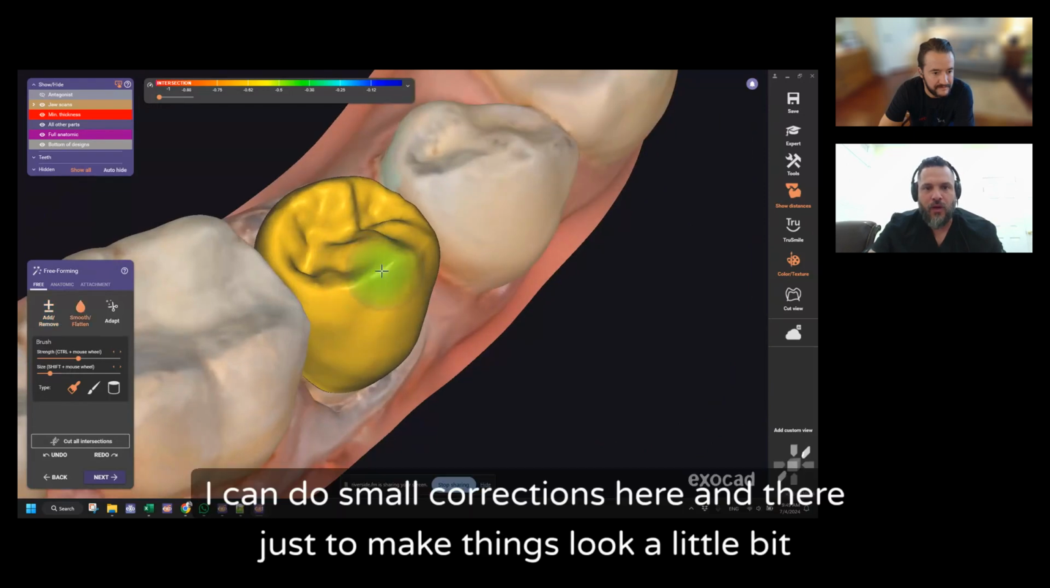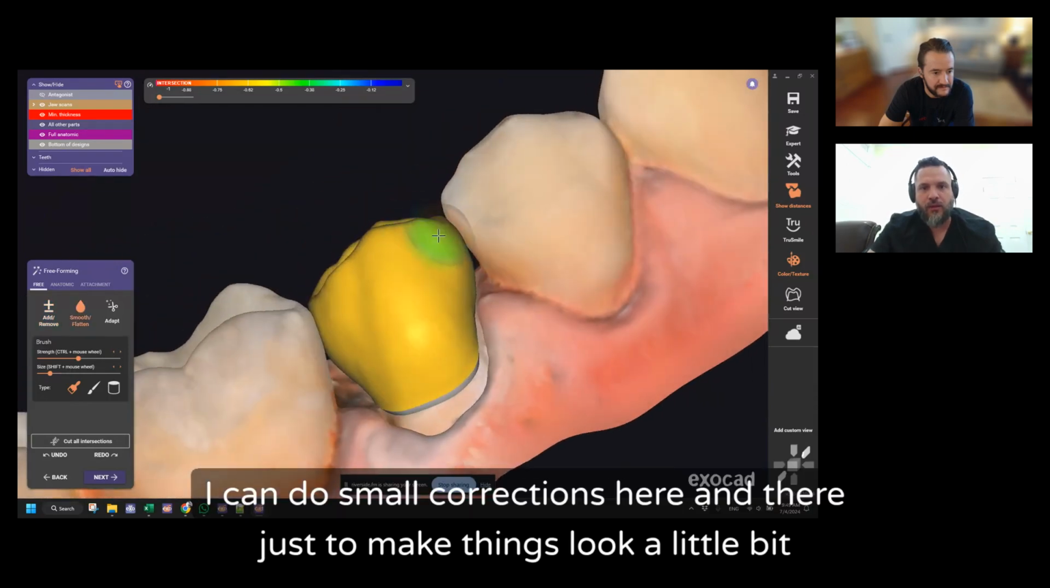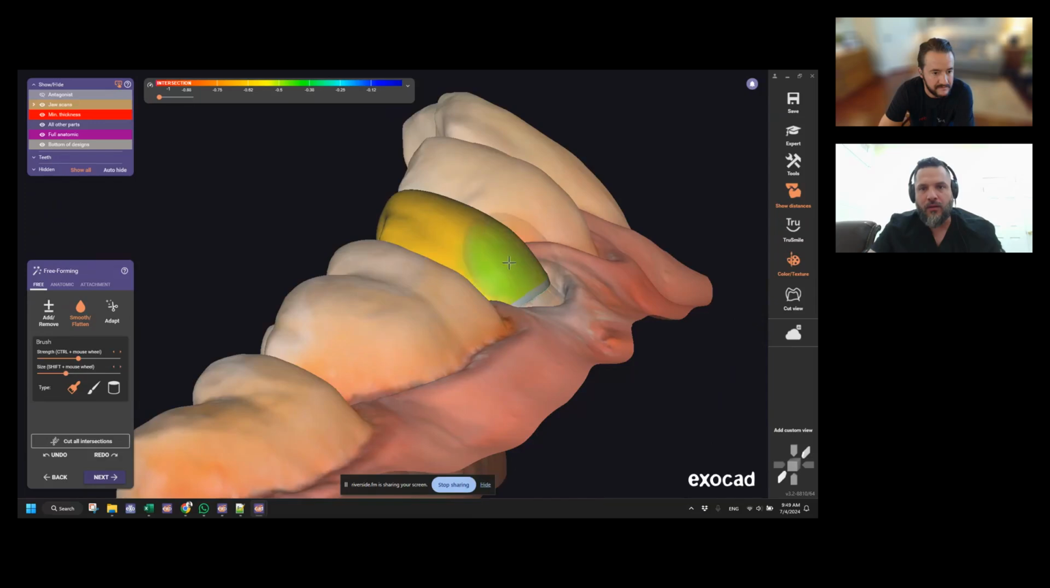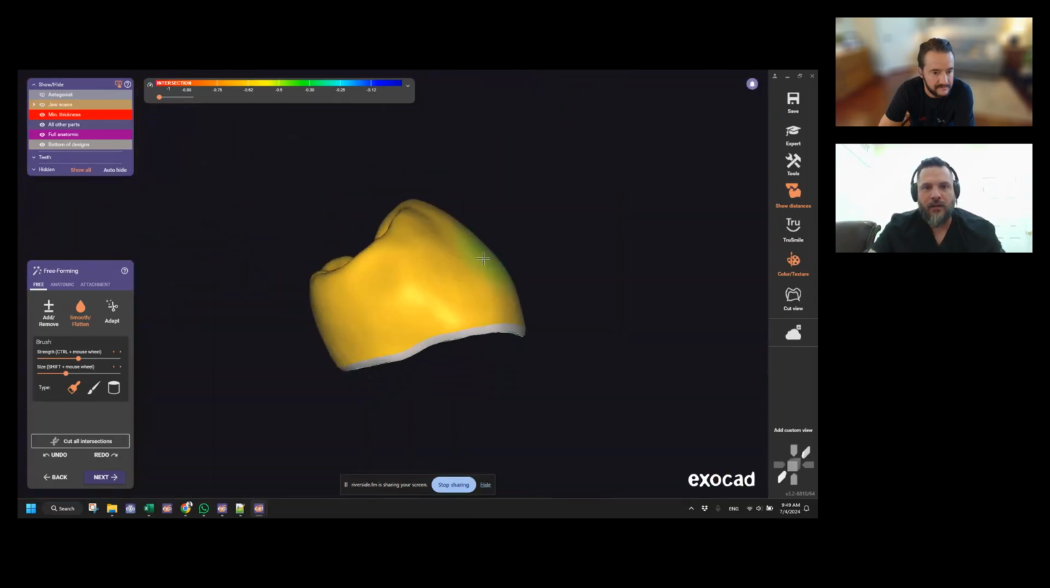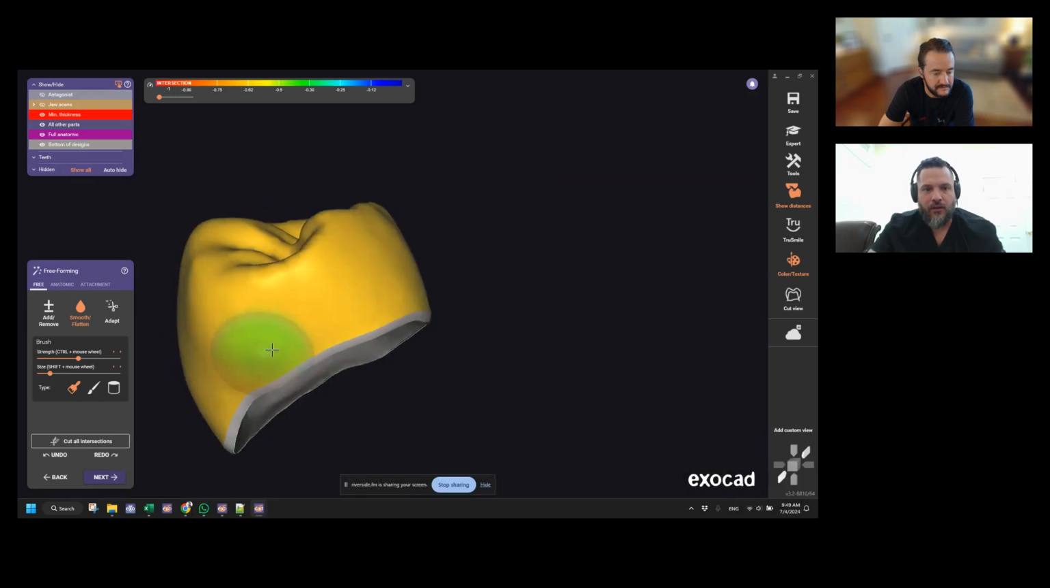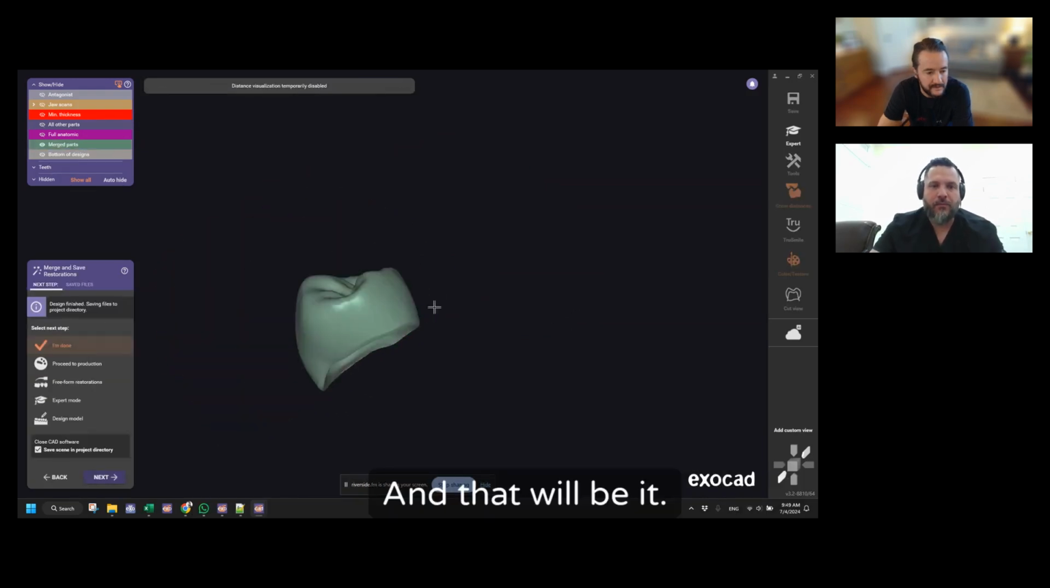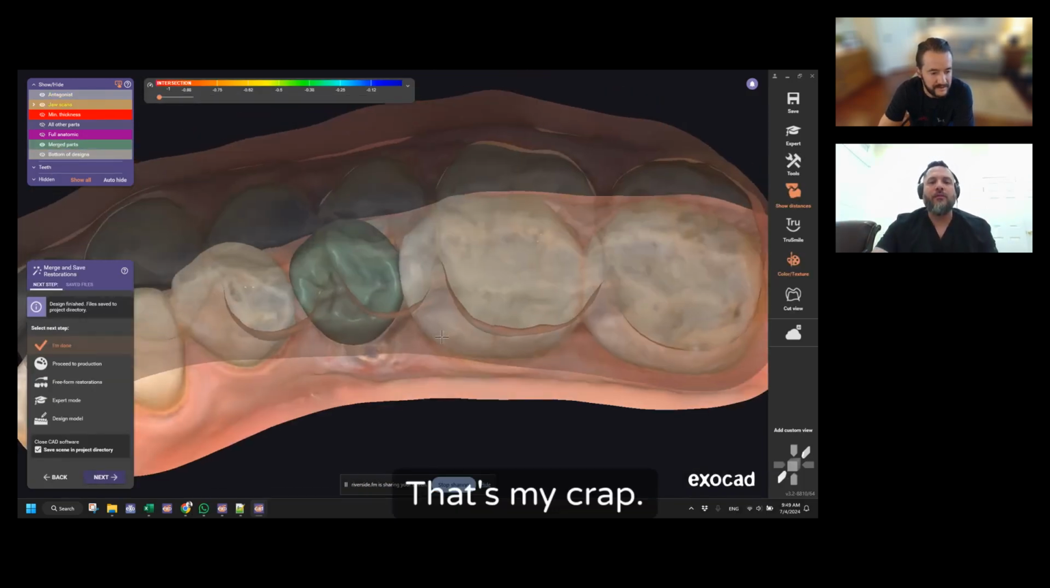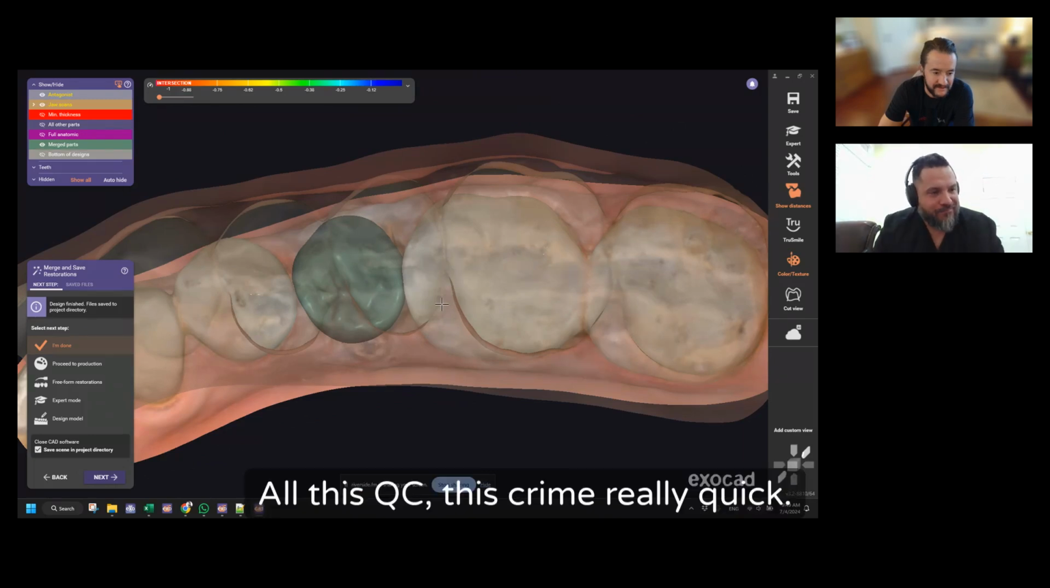I can do small corrections here and there just to make things look a little bit better. My contacts have already been adapted, and that will be it. Wait, so that's my crown done? Yeah. Let's QC this crown really quick.